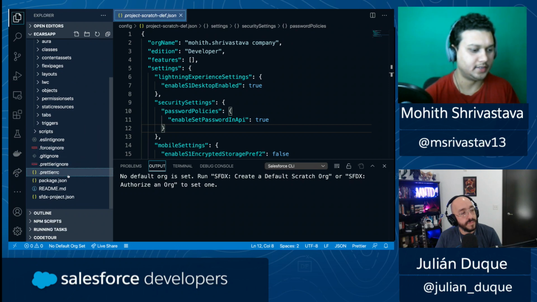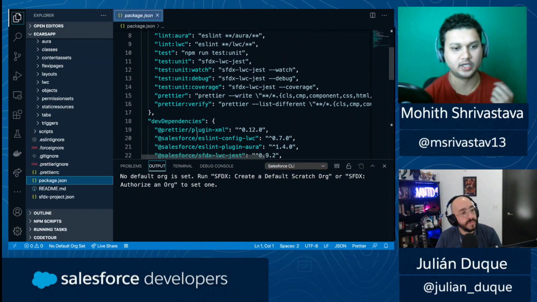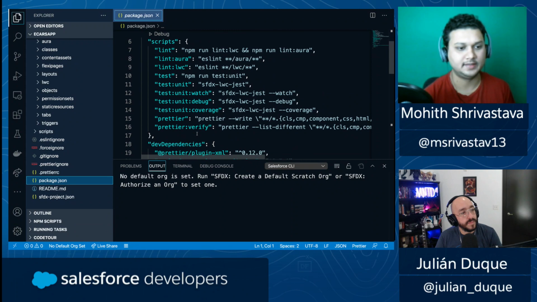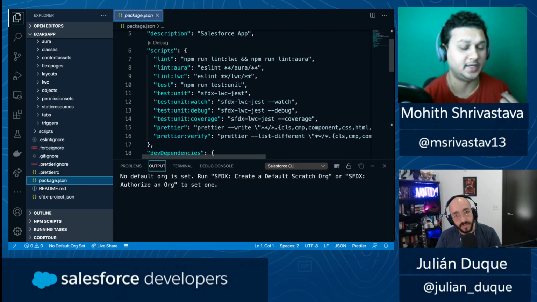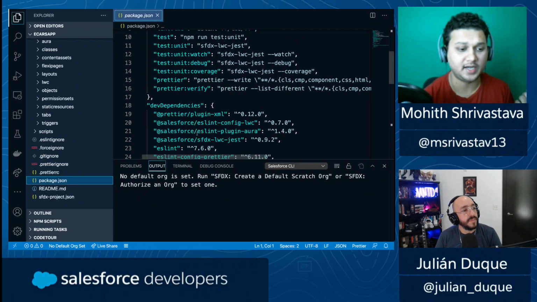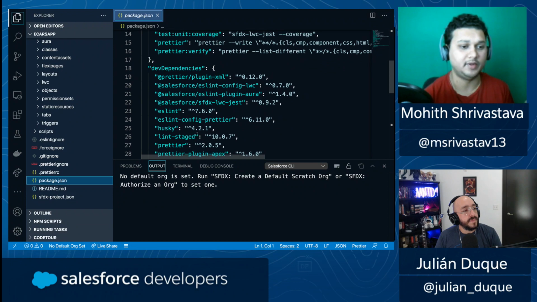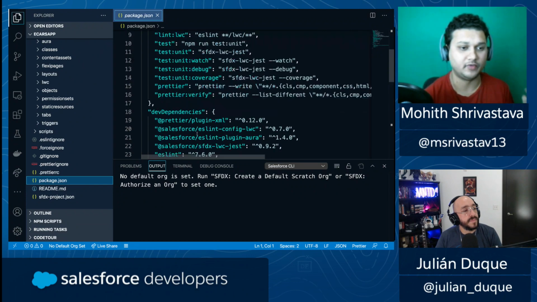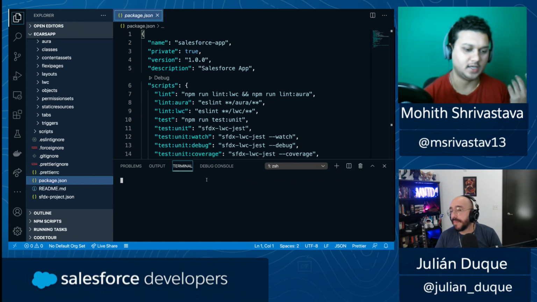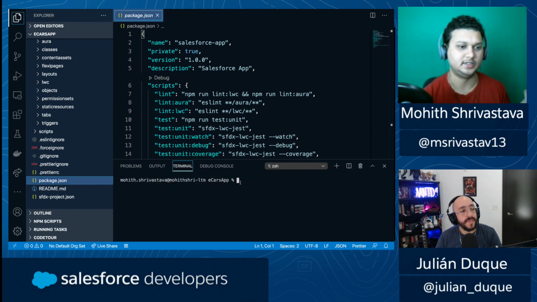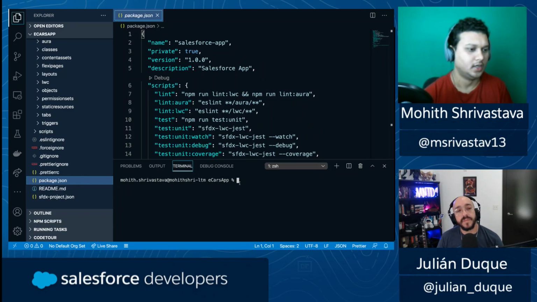Also, there's this package.json that I was talking about that comes with it. It has built-in npm modules and scripts for running, let's say, unit tests using Jest, running your prettier, and all the dev dependencies that are required to make your development workflow, we already have. And you can basically fire up all of this by just running a simple npm install command to get all these dependencies worked out.